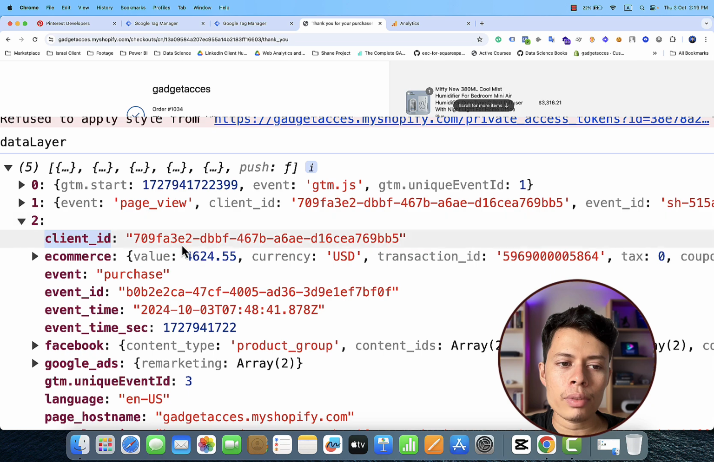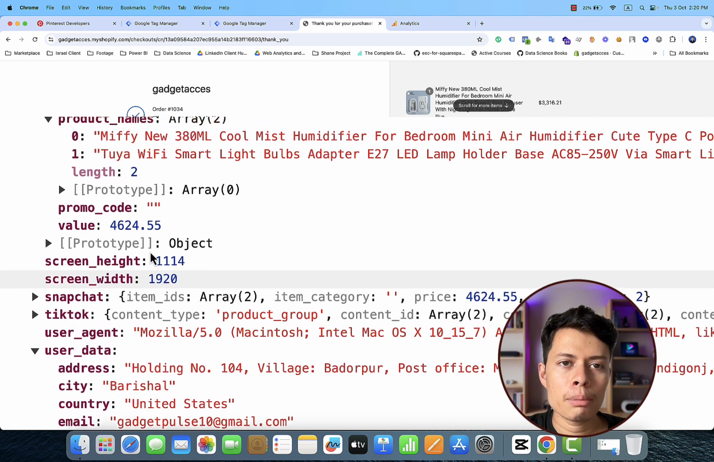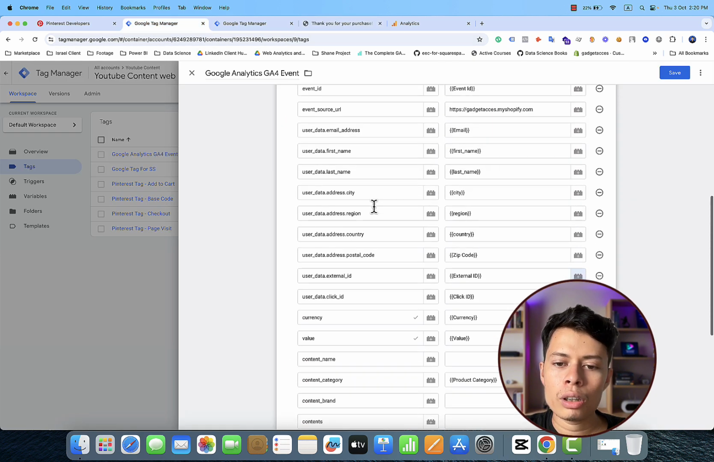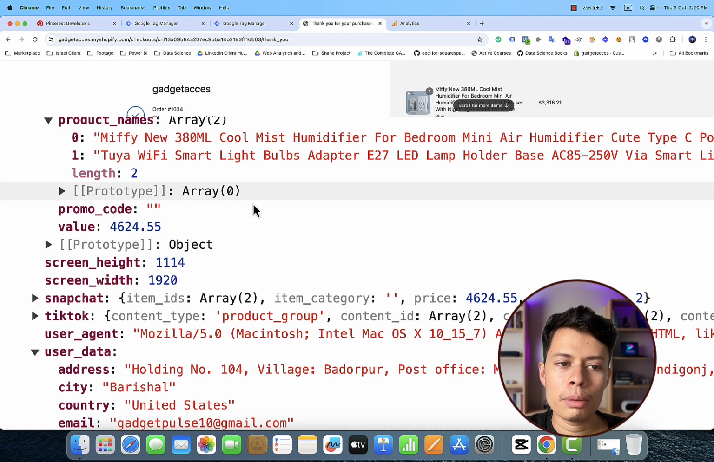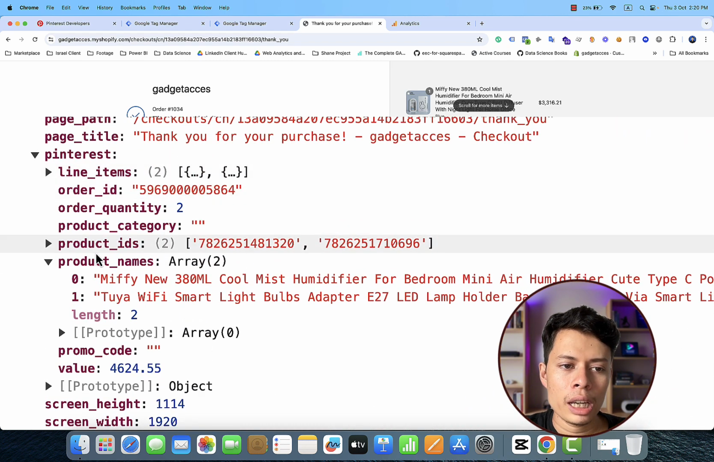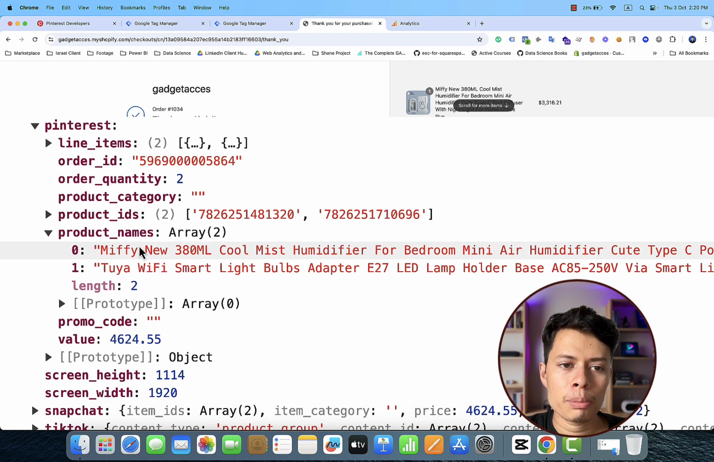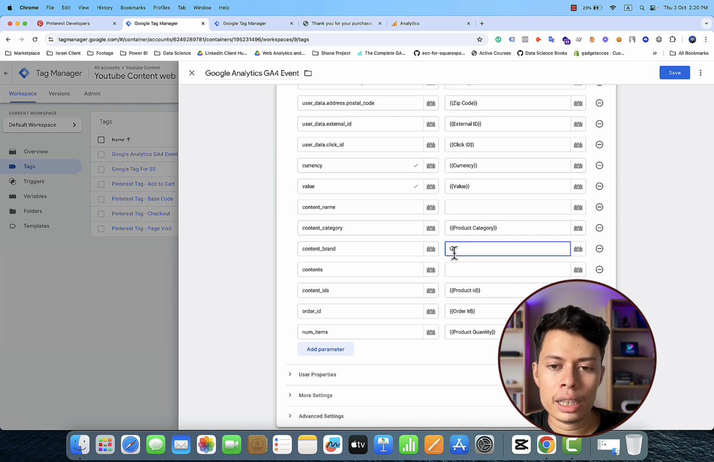Okay, then if I scroll down here, I need some more data layer variables about product information, that is content name, content brand, and the contents. Okay, let's see if it's available in my data layer or not. This is the Pinterest section data layer, and product name is available for me, and the product brand is not available. Product brand is actually the business name, and my business name is Gadget Access. That's why I can write it here, Gadget Access.